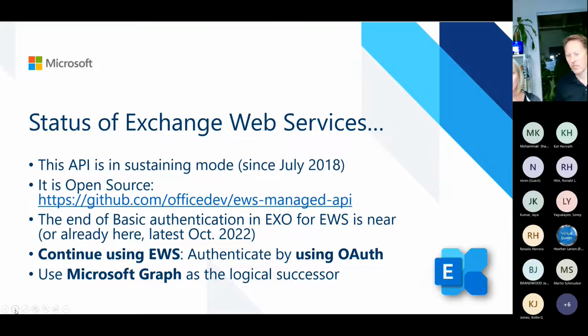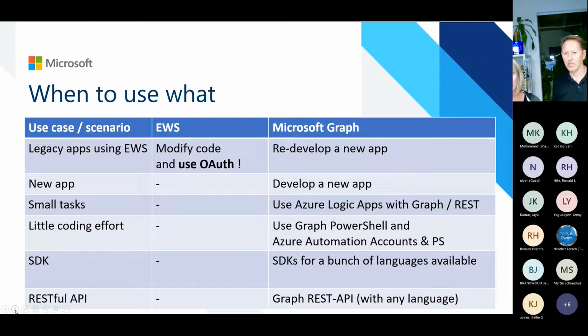Or if you want to rebuild the app, which might take some time if you're in a business environment, think about using Microsoft Graph. We also provided a when-to-use-what slide, because I know that many people need decision points. When should we move on? When should we use other apps and so on?